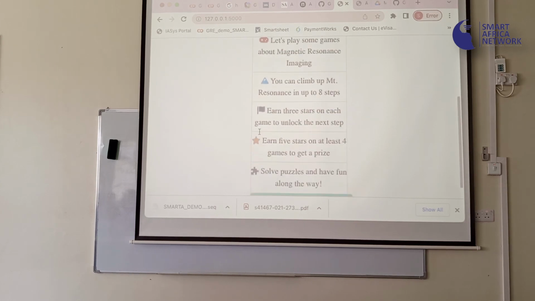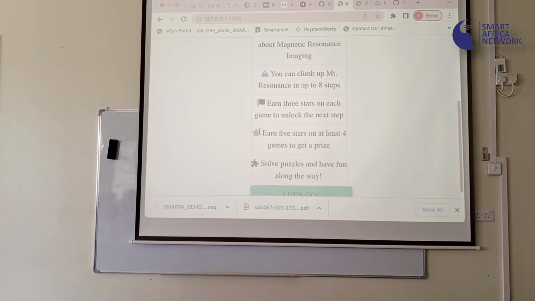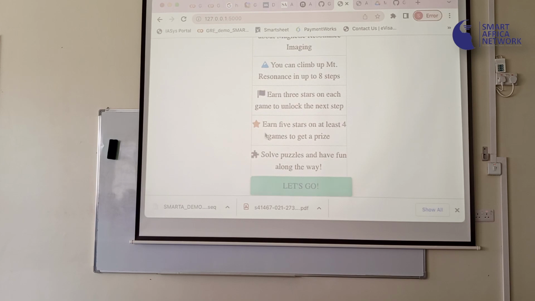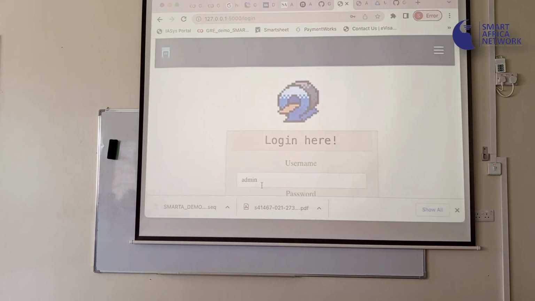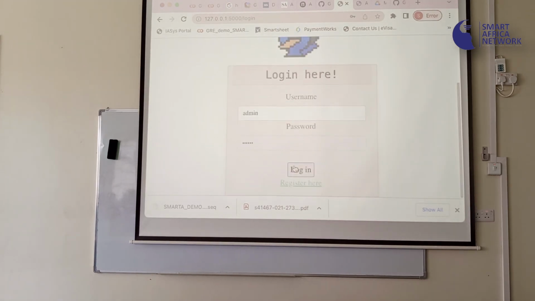Kev has done a fantastic job of this, of course. Let's play some games. It's about climbing up Mount President. You earn 3 stars to unlock the next one, and then you get 5 stars if you want to get a prize, and then solve some puzzles and have fun. So I'm going to log in here.